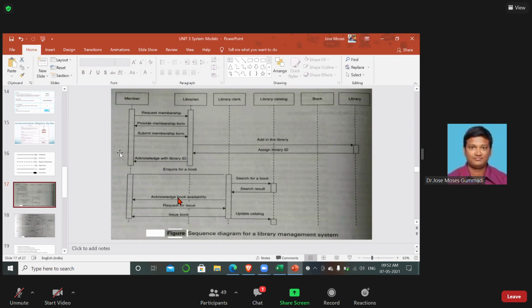Okay, so the main objective of the sequence diagram is to understand the behavior of the classes that are present, or else the behavior of the different objects that are present. Here, what the member is doing is requesting membership from a librarian. You can clearly see that where the transaction began, there you are drawing the block, and that block will continue till the end of that particular transaction.